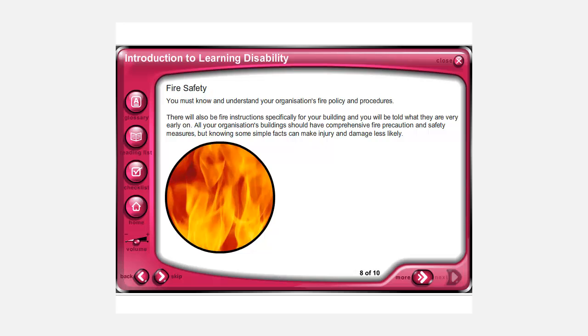You must know and understand your organisation's fire policy and procedures. There will also be fire instructions specifically for your building, and you'll be told what they are very early on. All your organisation's buildings should have comprehensive fire precaution and safety measures, but knowing some simple facts can make injury and damage less likely.